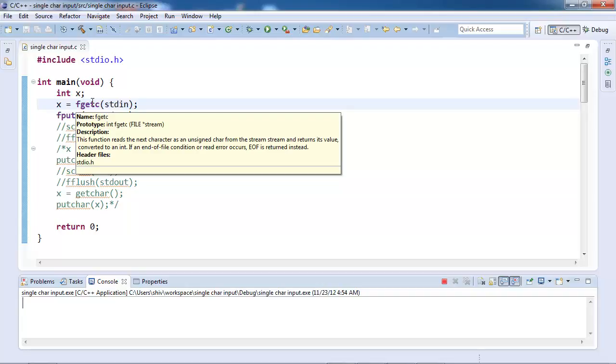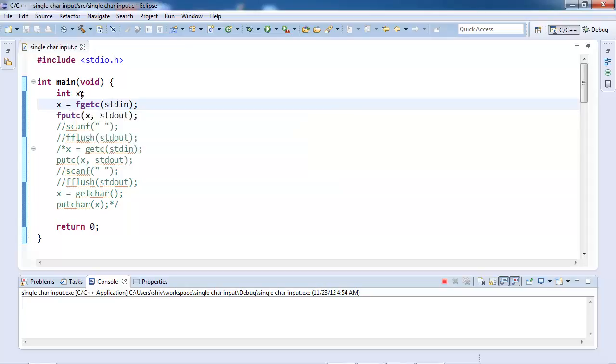Okay, but we already know that a character is essentially an integer type. But anyway, I am taking it as an integer. I am printing it as an integer. You can change int x to char c, and you can do fputc. No problem, it will work. But it will be treated as a character rather than as an integer.